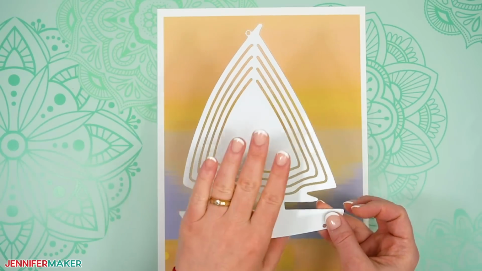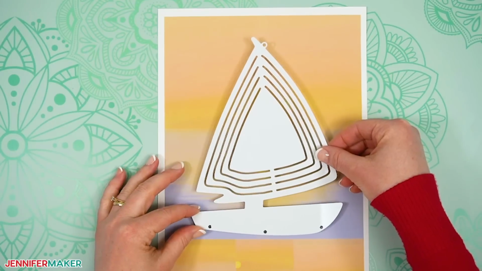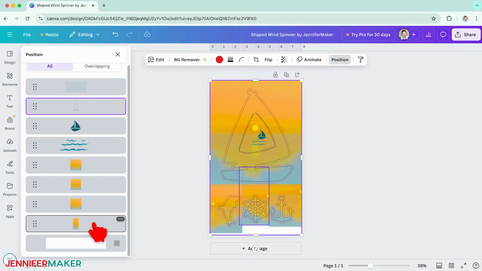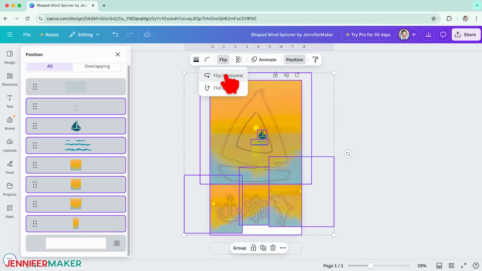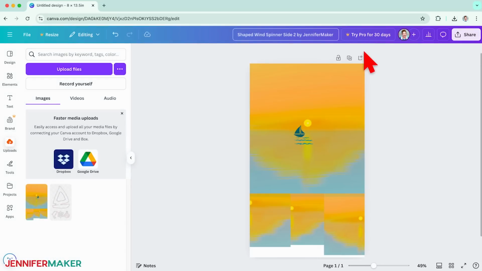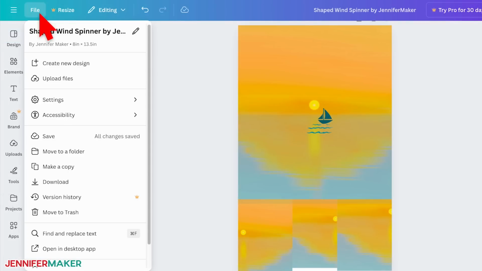Now, if you have an asymmetrical wind spinner like the sailboat, you'll need to mirror your design to ensure the other side aligns correctly. I tried several methods like selecting all the elements and flipping them, but that didn't quite work. The most reliable way was to create a new canvas of the same size and flip the entire saved design. So click on File at the top of your Canva workspace and then select Create New Design.